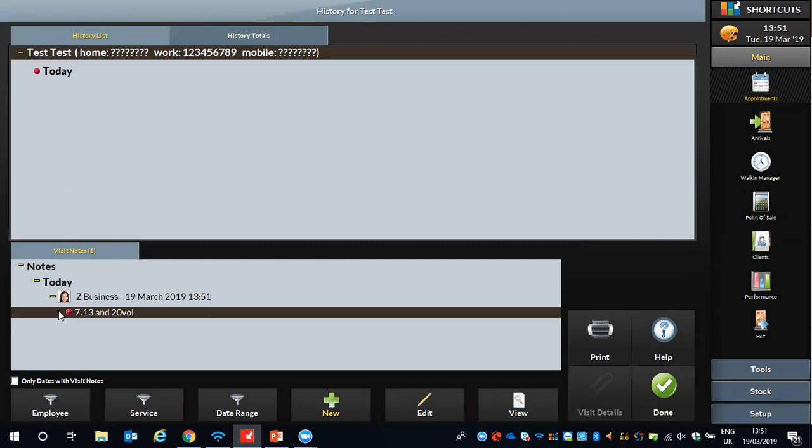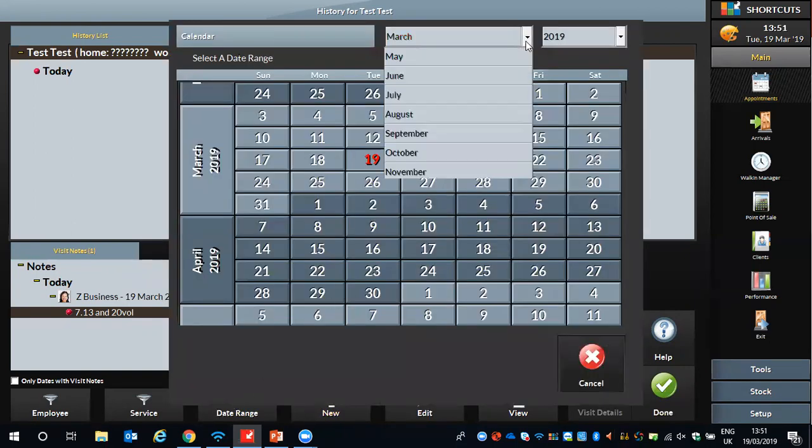Now, let's say in 6 months' time, we have a client that comes in and says to you, I absolutely love the color you did 6 months to a year ago. Now, of course, we may not remember exactly which color we used, but remember, we have just now updated it onto our system. So when we're in this profile here, if we click onto date range, we can have a look at an entire date range.